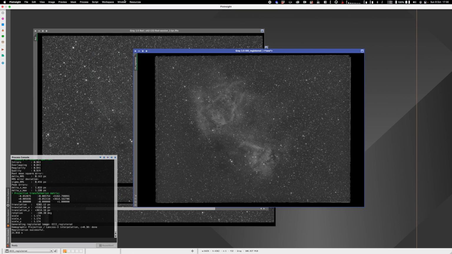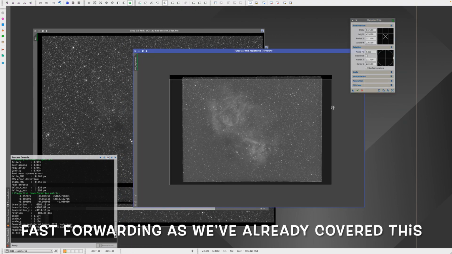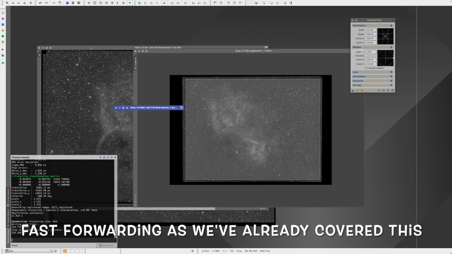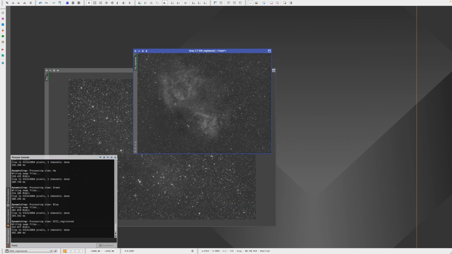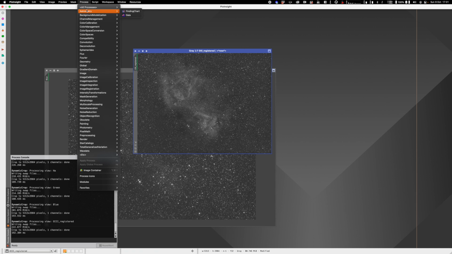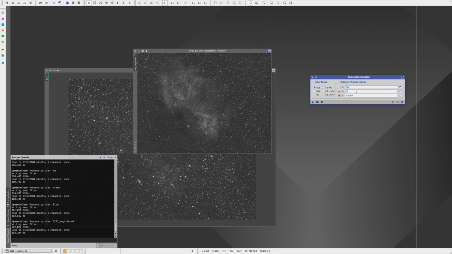First up, we want to do a dynamic crop. So first, we'll create our RGB stars. So we're going to do a channel combination and a photometric color calibration. And then we're going to remove the stars and stretch the stars, just a light stretch. So channel combination, red, green, blue.